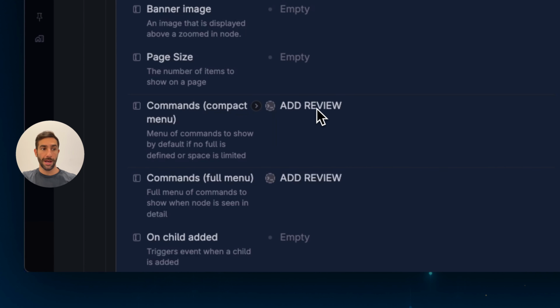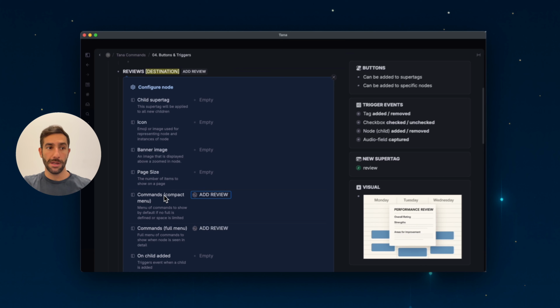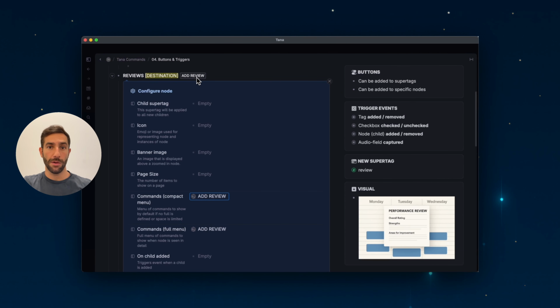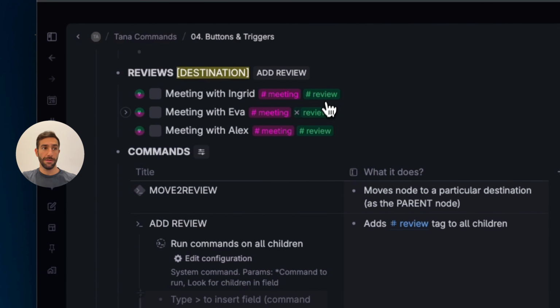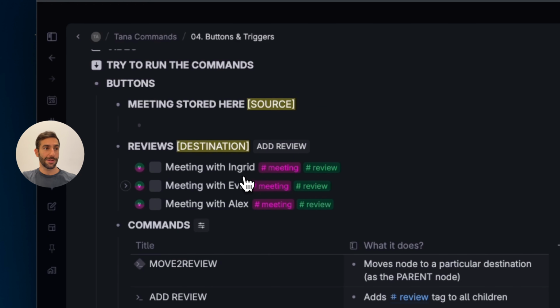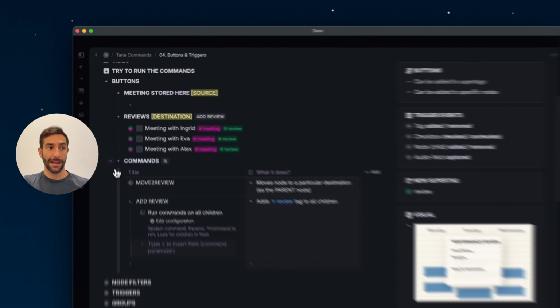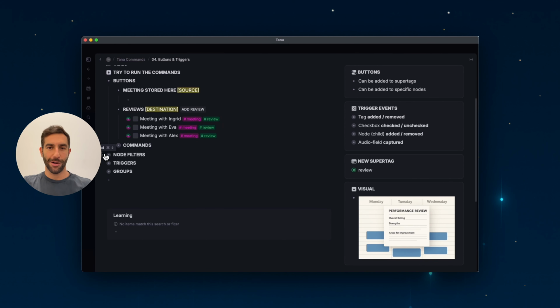And as you can see, we have added this add review command to this section of the configuration. And this means the button for the add review command is going to show up in this specific node. So let's run this and let's add the review tag to all of these other meetings. And now we have successfully added all of these review tags, and these meetings are ready to be reviewed. So with that, let's move to our next section of this lesson, which are node filters.